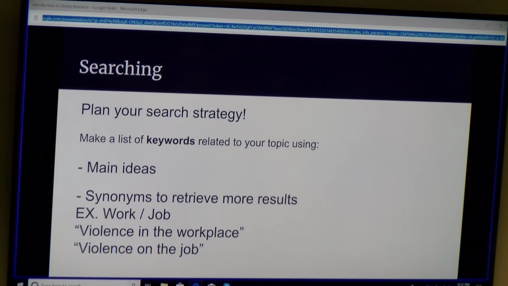To make sure when you're searching, if you're going to use more than one word to type into the search box, you can actually use synonyms. So usually with synonyms, depending on cultural reasons or different places that you live, some things that mean the same thing are worded a little bit differently. So let's say you were researching violence in the workplace. You could either put violence in the workplace or you could type in violence on the job. They're going to be the same topic, just worded a little bit differently.